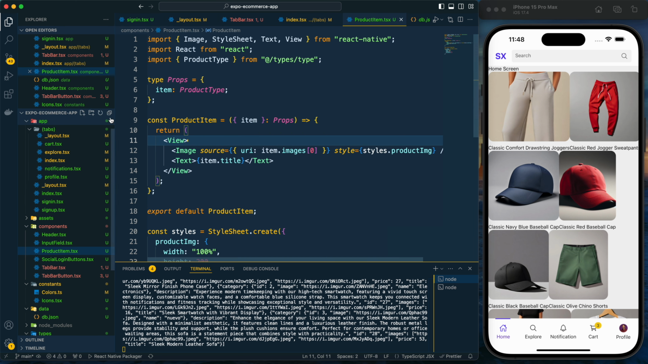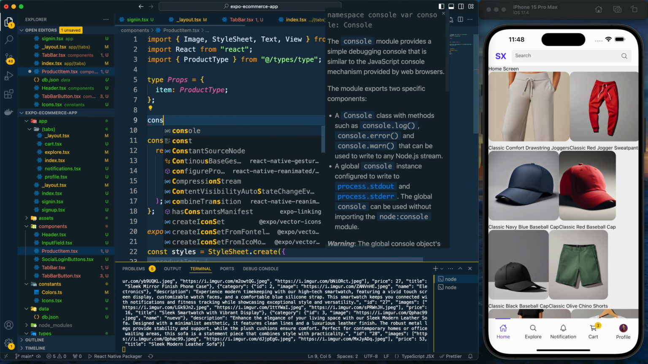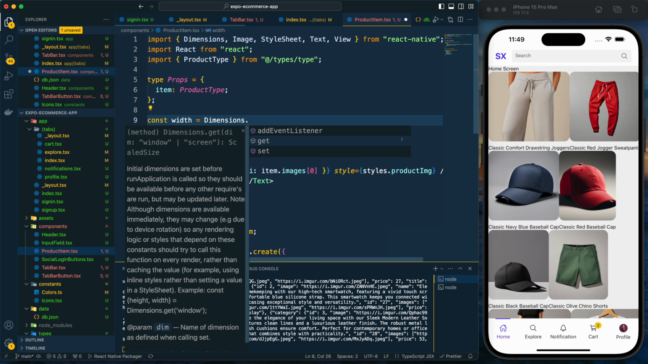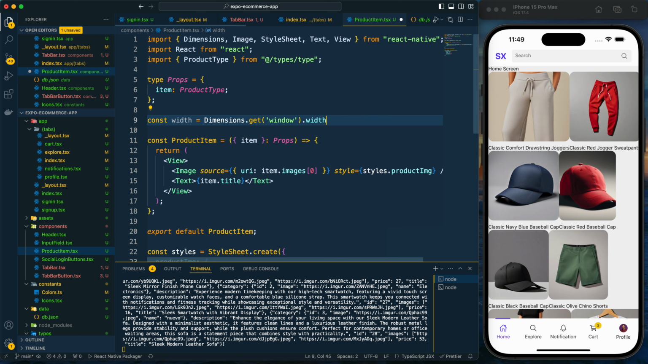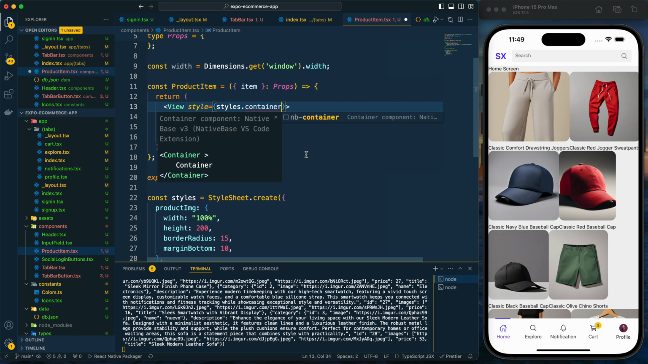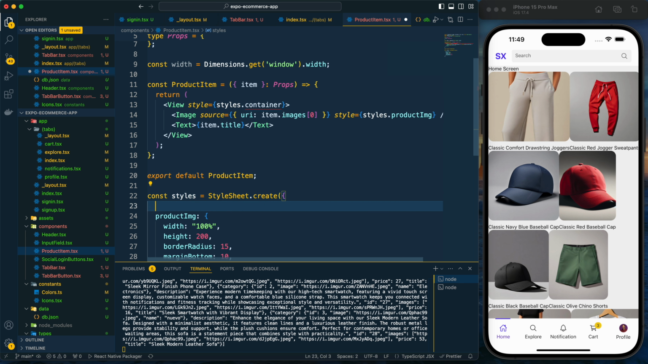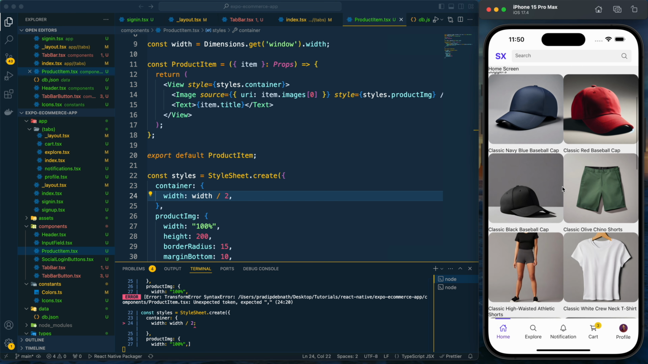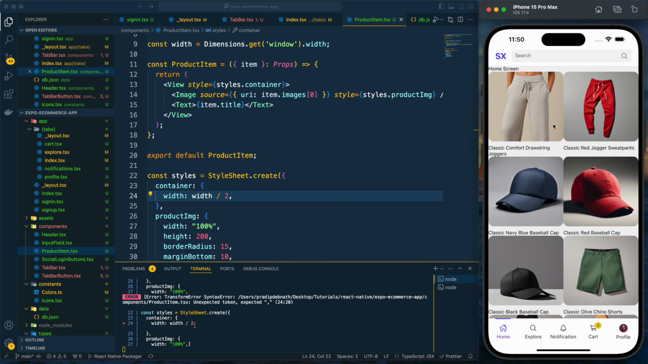Now we need to work on this style here. So here first I am going to get the screen width, and that I can get from dimensions dot width. So let's provide style here. For this view I will provide container style, and for the width of it, it will be width by 2. Okay, so now both the items have properly distributed size.